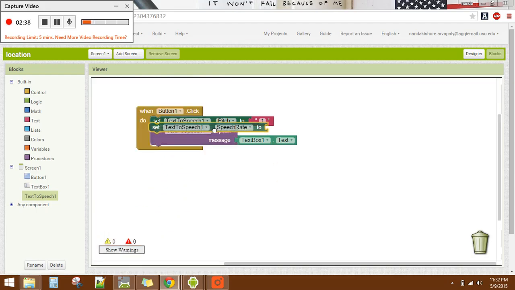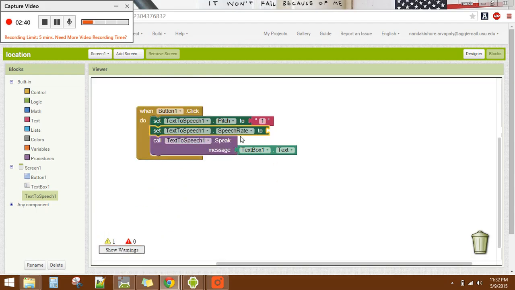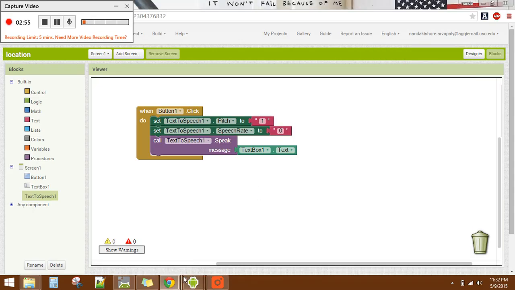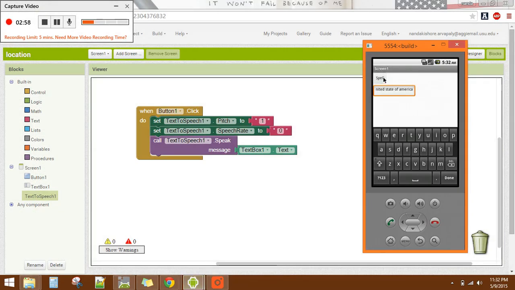You can also change the speed of the speech. For this, again you have to set the speech rate, same as before: 0, 1, 2. 0 means slow, 1 means medium, and 2 means fast. Just enter 2 and then check United States of America. That's too fast, right?